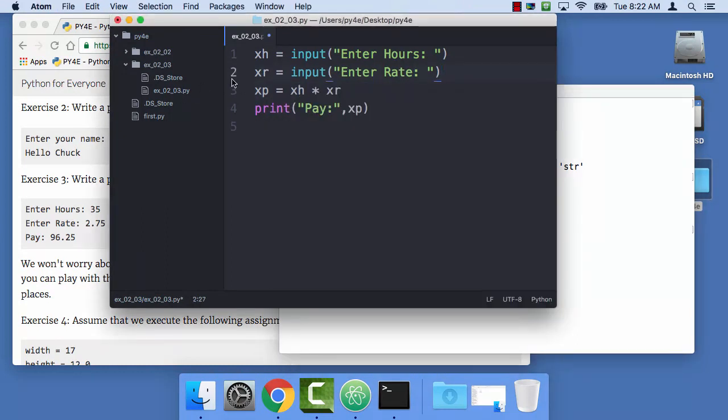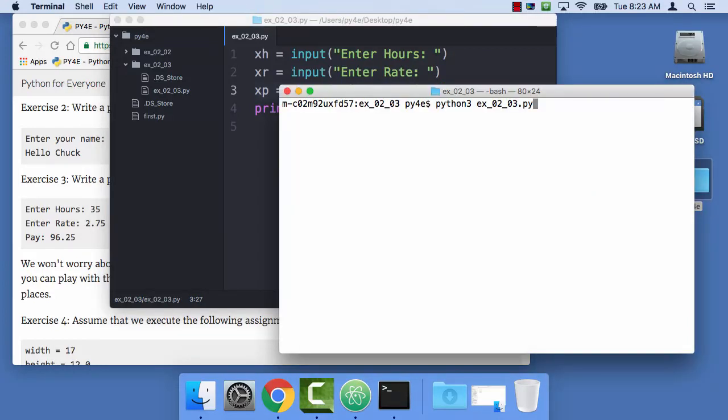So the problem here, of course, is that this is of type string. And so you can't multiply a string times a string. So we can convert this using a float. That's a function call now. We're passing the string xh in, and the value we get back is the floating point version of that. And then we call float for this as well. And so now I'll save that. Always remember to save. So I'm going to run it, with my hours of 10 and my rate of 10. And it's 100. That looks pretty good.